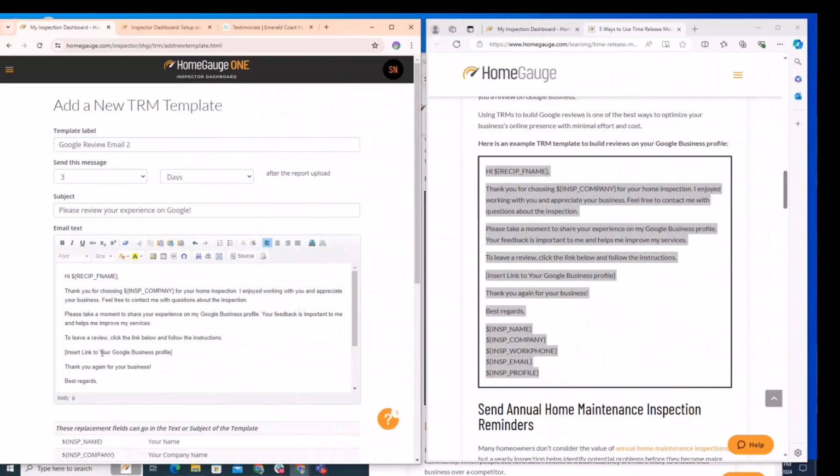And then right here where it says insert link to your Google Business profile, here we'll want to go in and just say link to review, whatever your business name is. Awesome Inspections on Google. So I wrote the words link to review Awesome Inspections on Google. You can use whatever words you'd like, but once you have the words you want to be the clickable link, basically we're just going to look for the link first, and then we're going to make it a hyperlink.